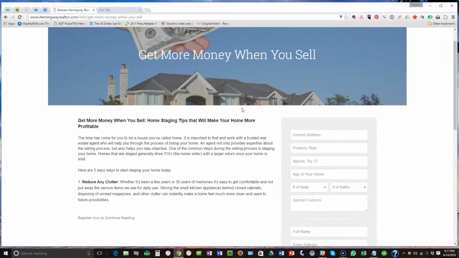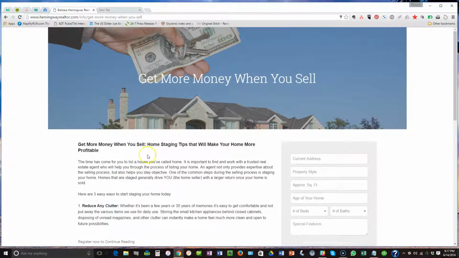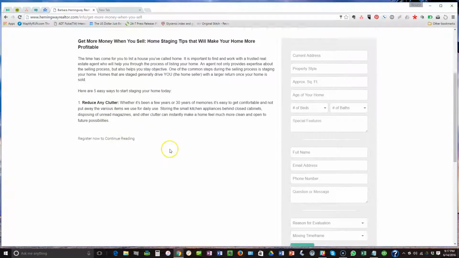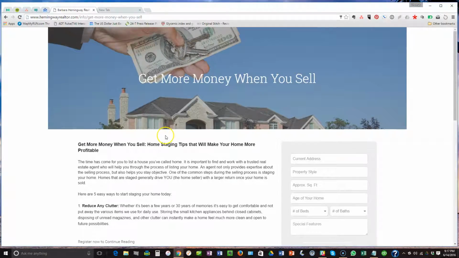Okay? Now, if you're logged into your system before you go to this page, then it automatically should show you the additional paragraphs here. So this is the first one. Get more money when you sell. And the URL is basically your domain /info/get-more-money-when-you-sell, with a hyphen or a dash in between each of the words.